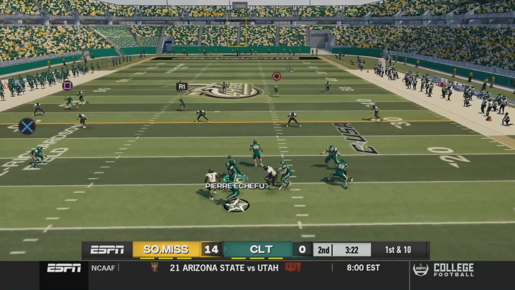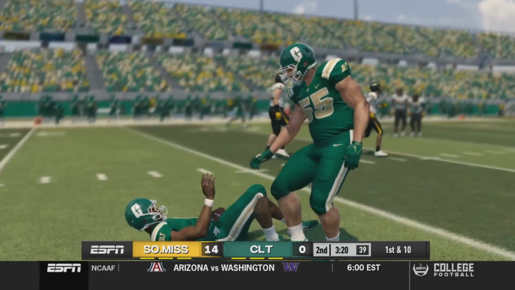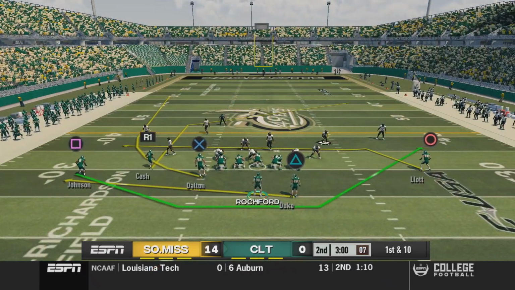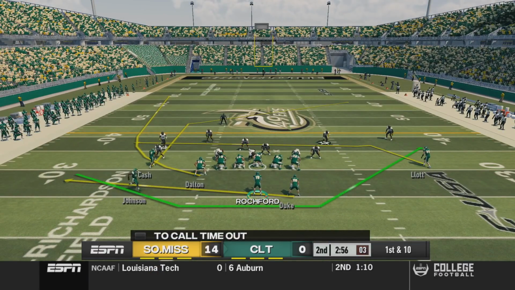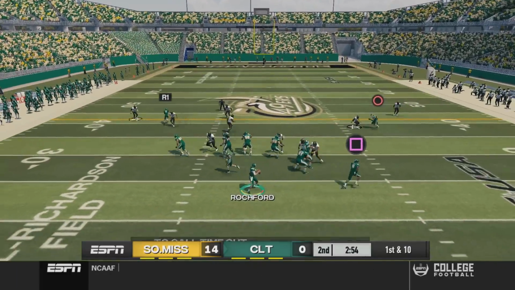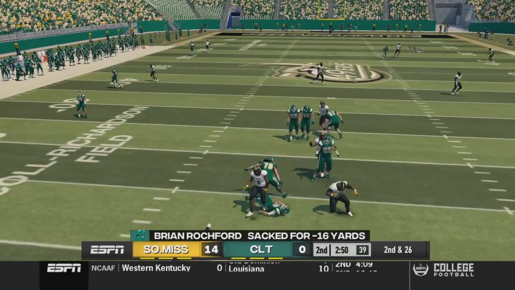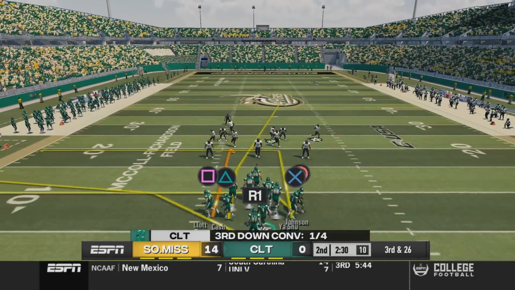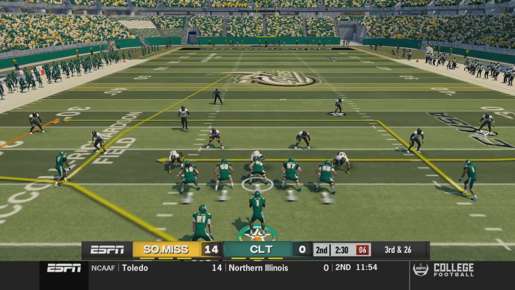Let's see what Charlotte can do. Here's JPE, who checks into the game, maybe giving this offense a little bit of a boost as he picks up a gain of 12. So here's Brian Rochford. He checks back in at quarterback, this time running a receiver in motion. Rochford can't get away, and he tries to throw off his back foot. And that is a 16-yard sack. That is a terrible sack to take.